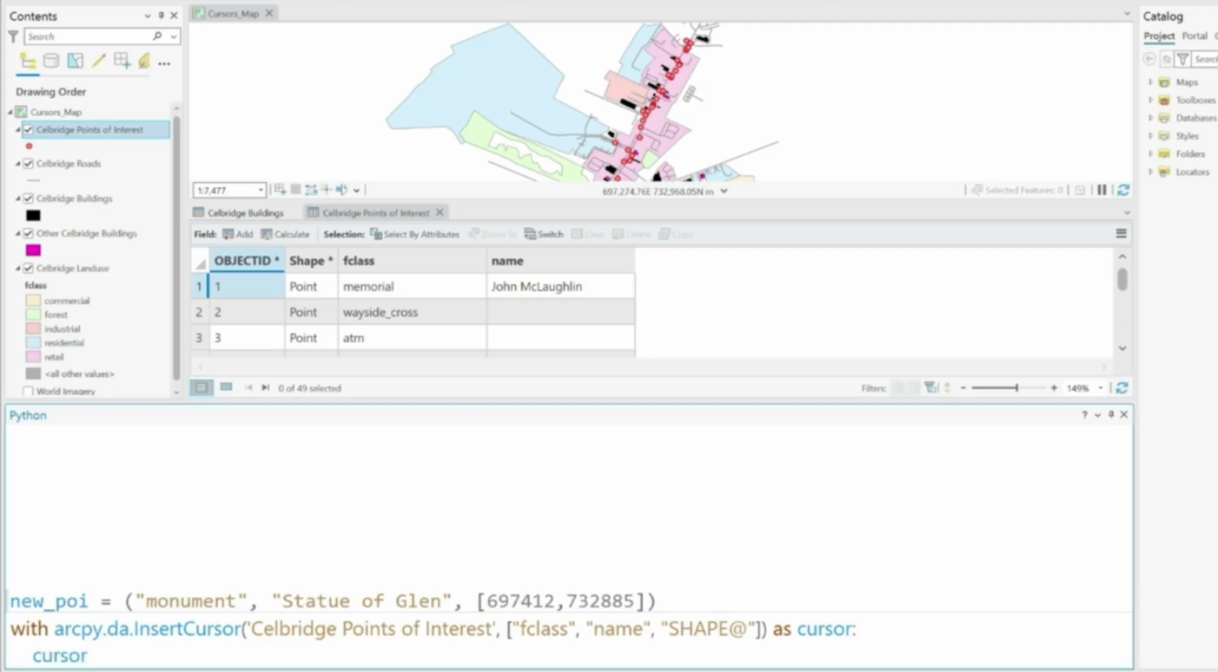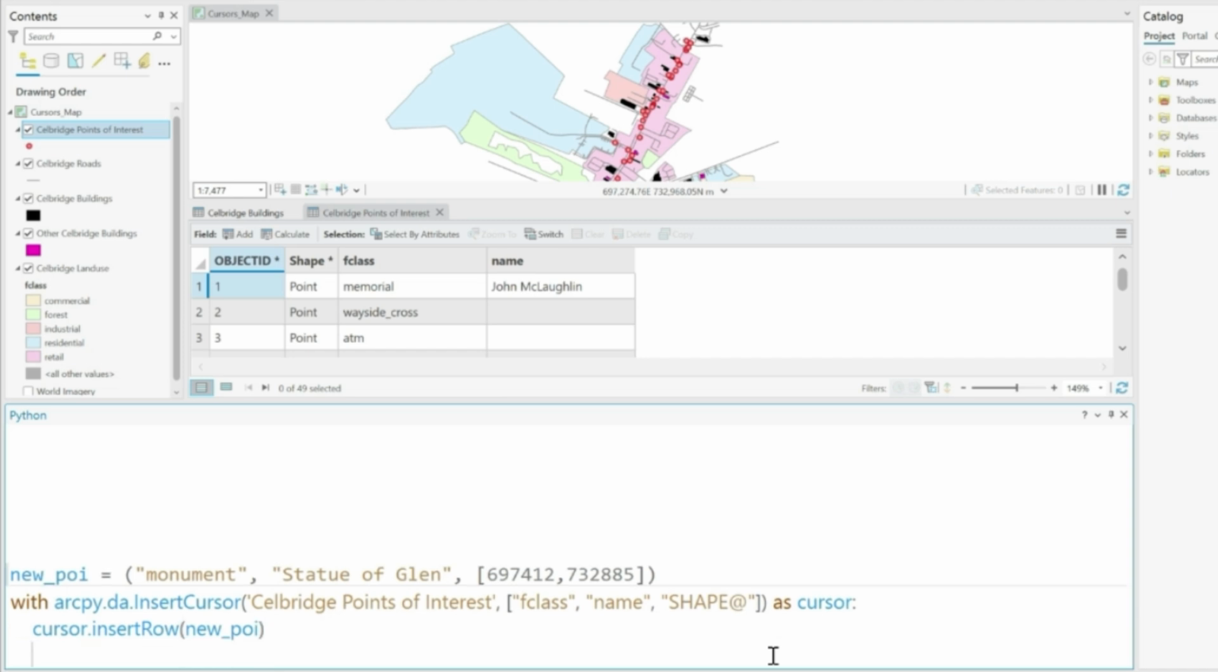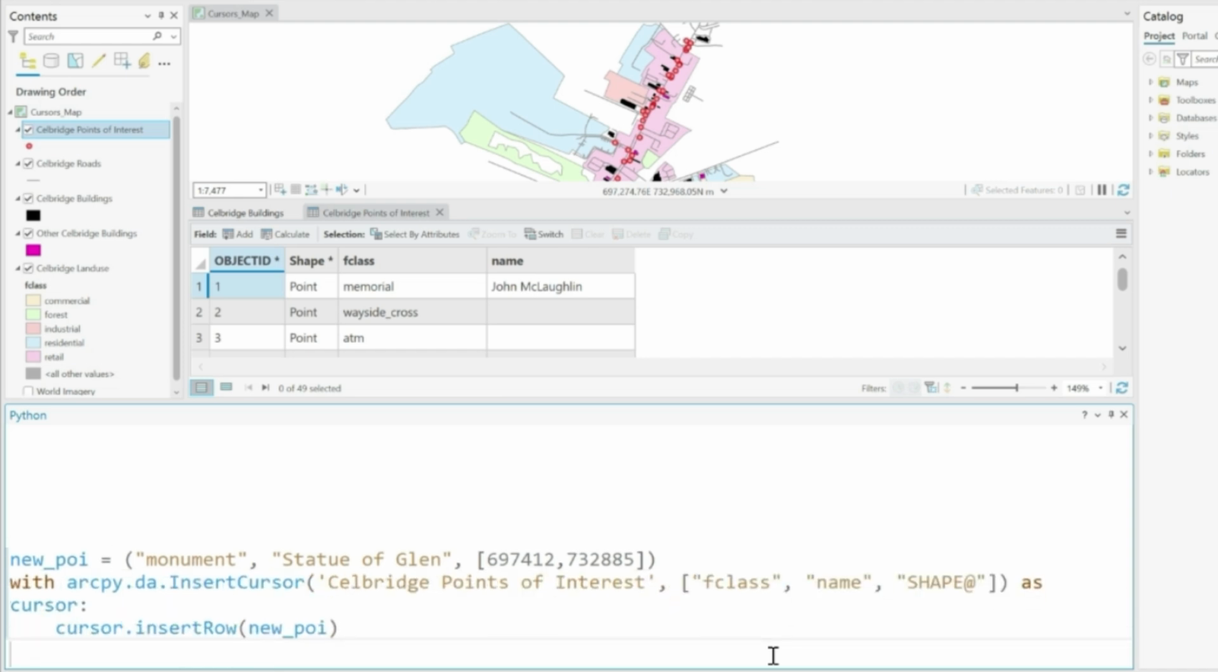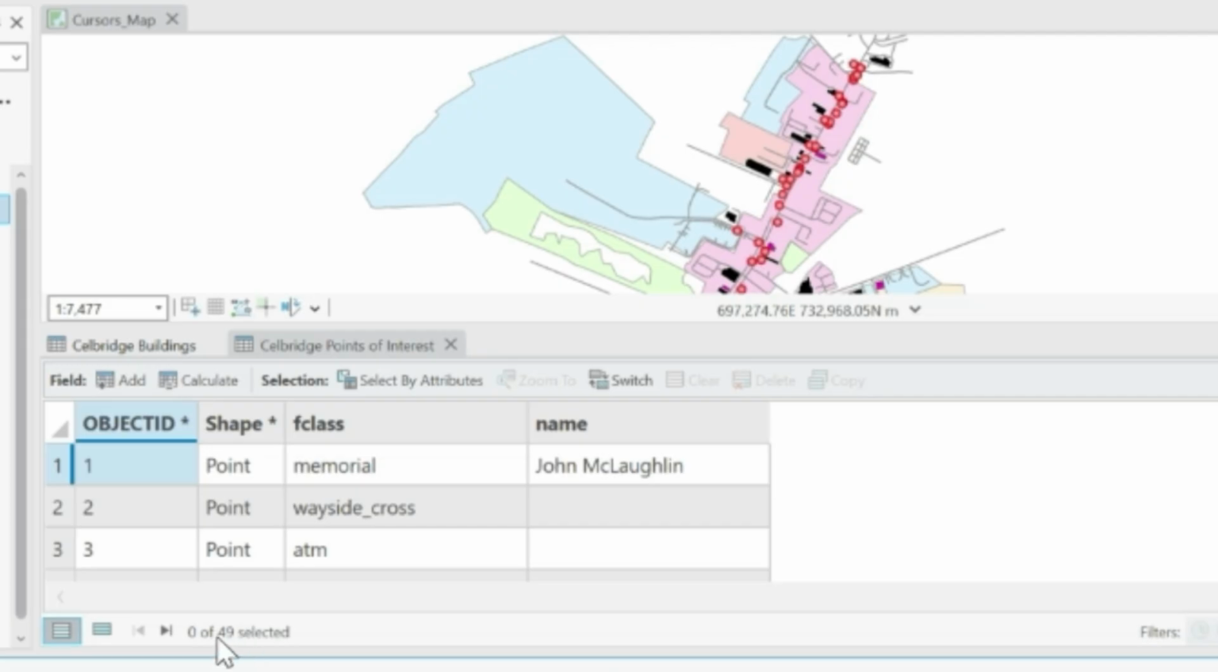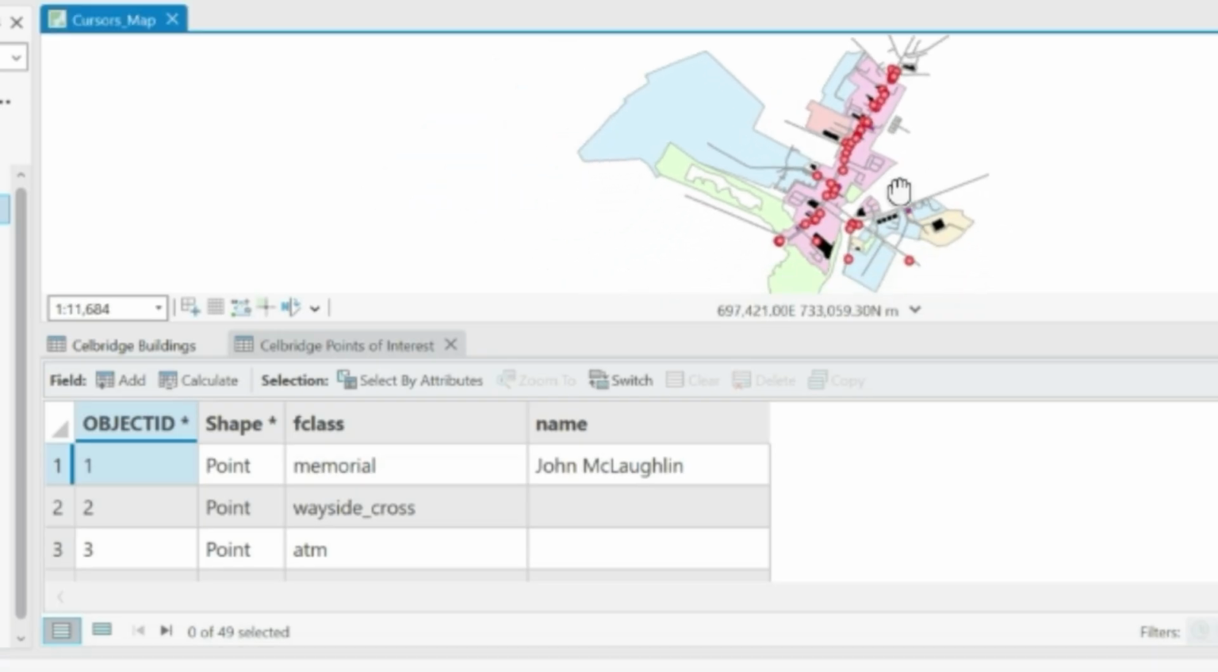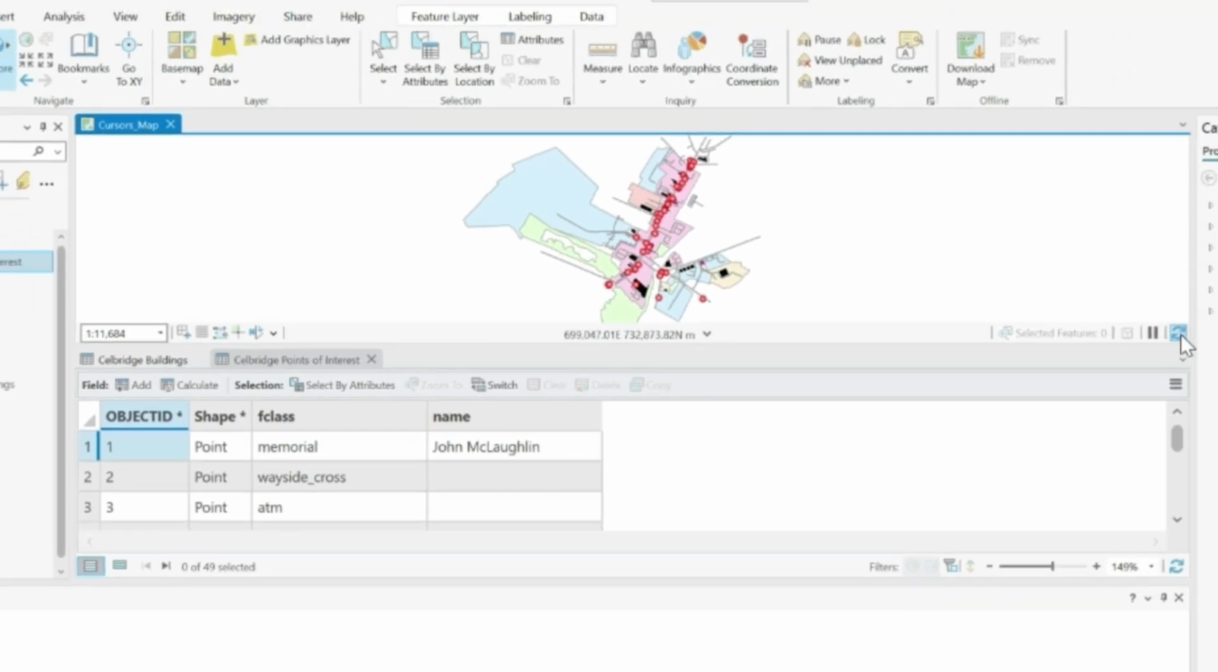the cursor insertRow method and supply in our new POI tuple. We'll hit enter and enter again. You can see we still have 49 records, but we've just added one, so it should be 50. I'll zoom out a little in this map and see if we can witness the point being added when we click refresh over here on the right.